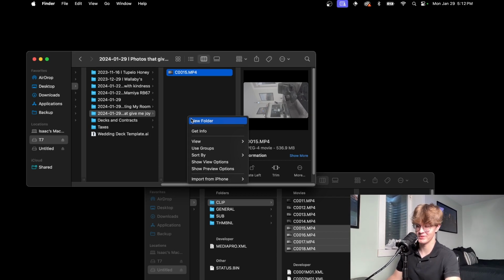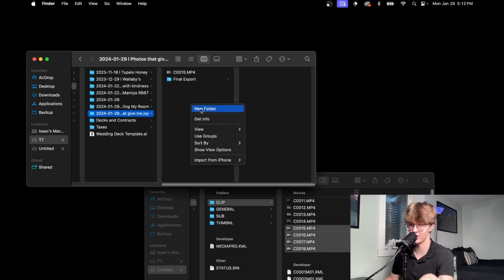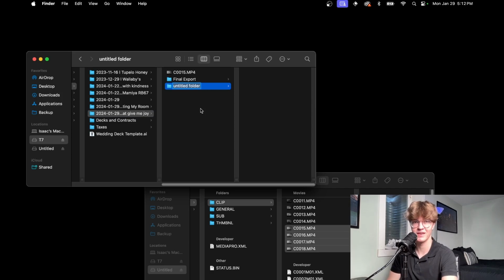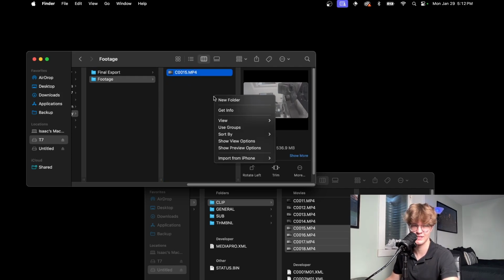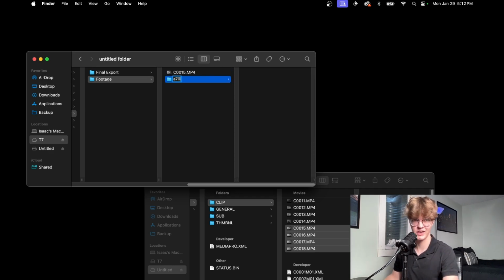How I sort my folder from here is I sort it by final export. This is where I'm going to put the final edit when I'm done with that video eventually. Now we're going to make a folder called footage. This is where I'll put this. And since I shot it on my Sony a7 III, I'm going to name the folder A7 III.